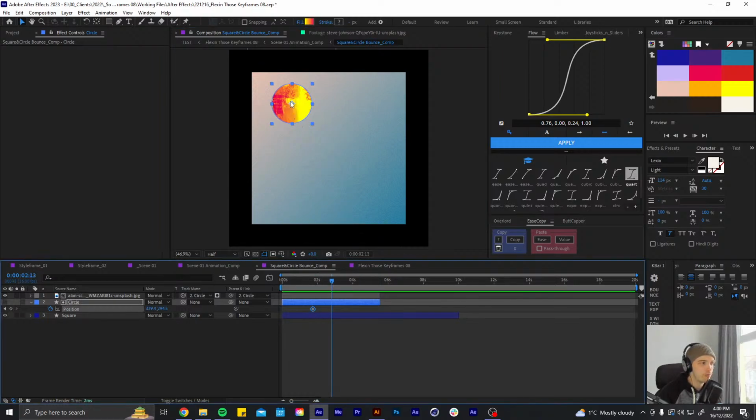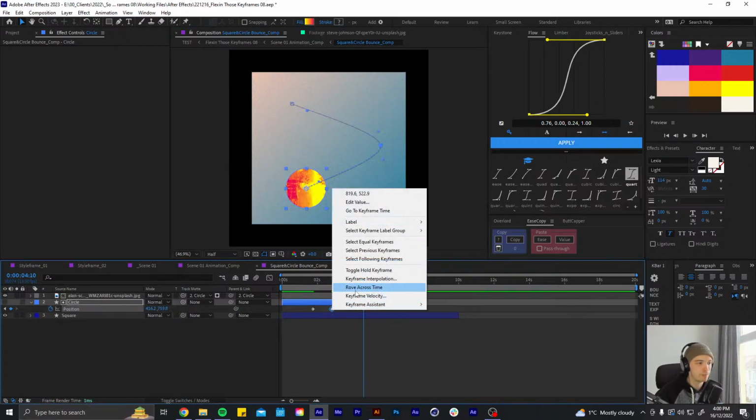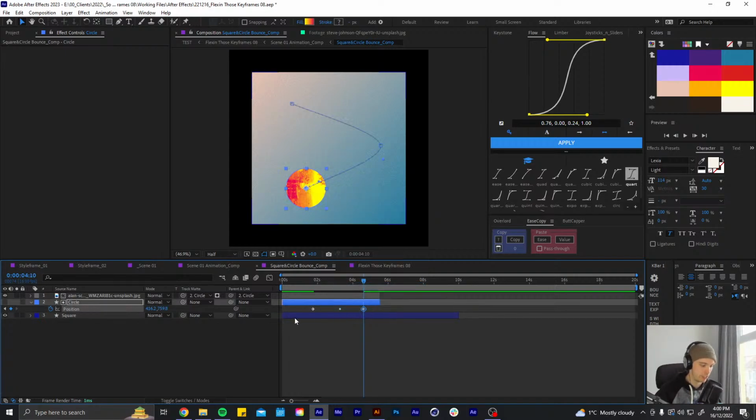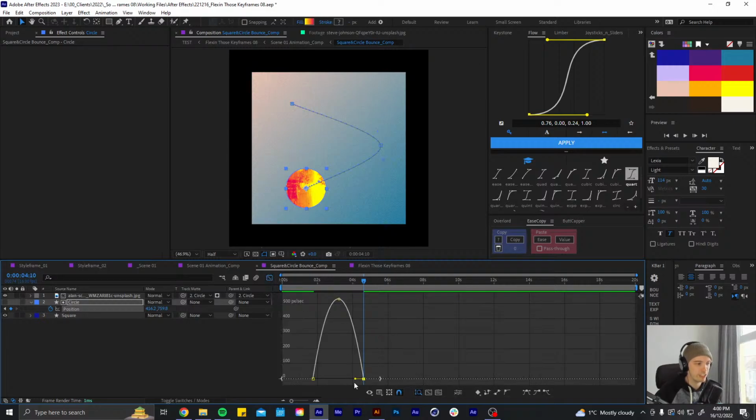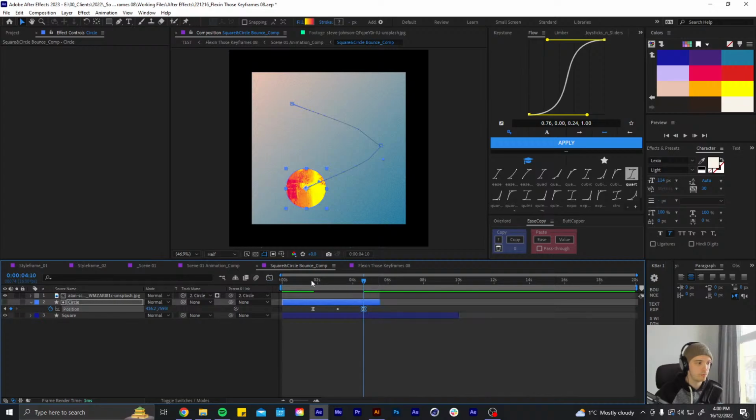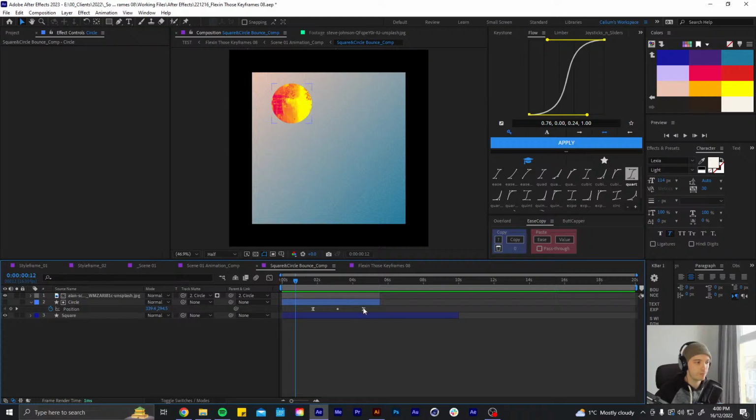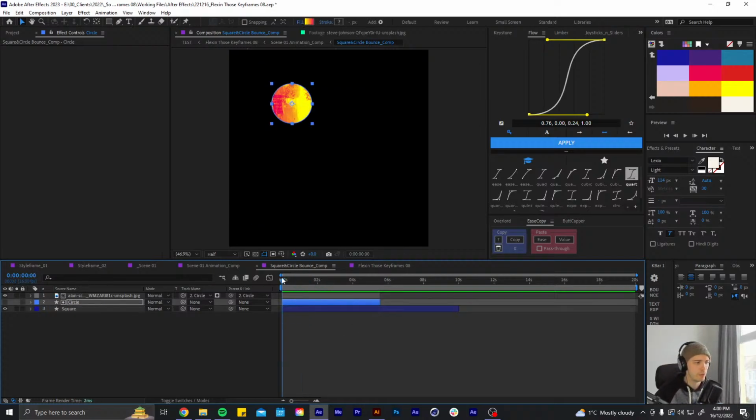Okay, so if I do this and then this, you have to have at least one keyframe in the middle and then rove across time, and then you can see we're not stopping here in the middle, this arc is all one movement. So if I do this, you can see it just goes like that. But yeah, I'm not really sure why that wouldn't be working.